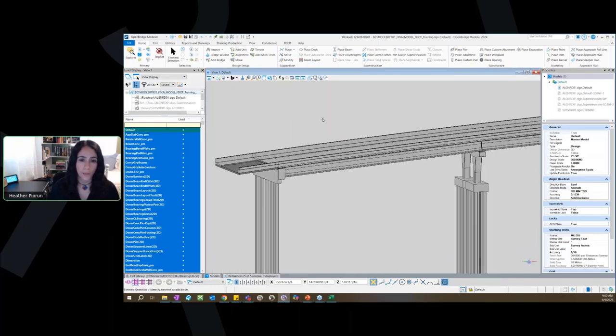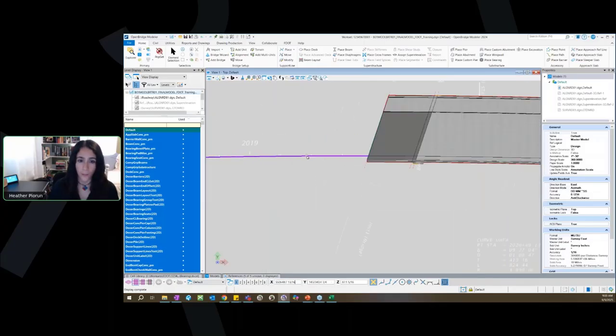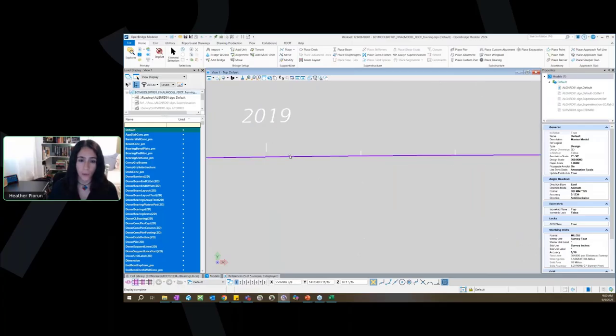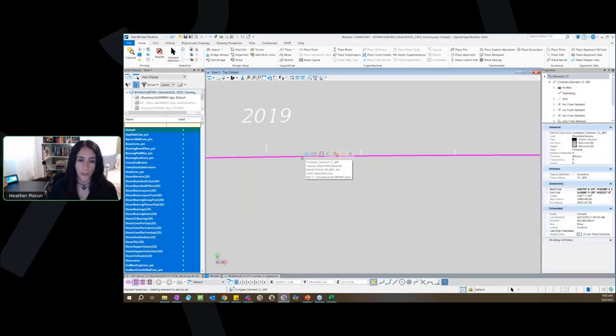I'll go through and just use this as a demo. I'll first take a look at the alignment report. So this is the alignment. You can see this is a reference, so this is not something that we are expected to model. It's just a reference to roadways data, basically.